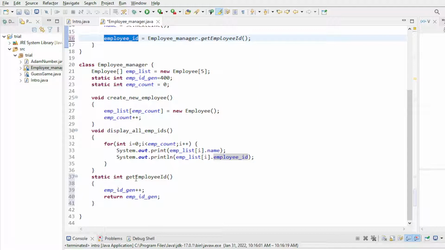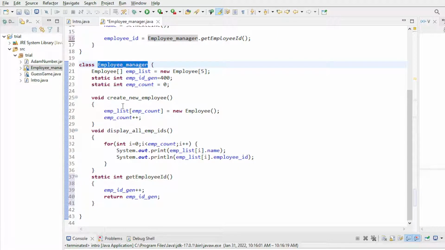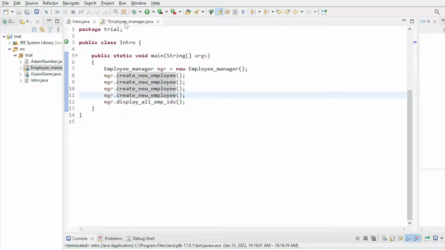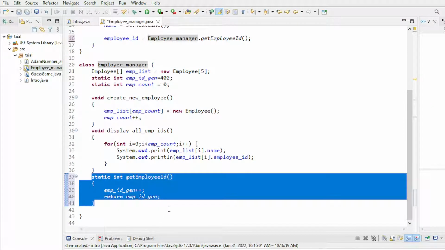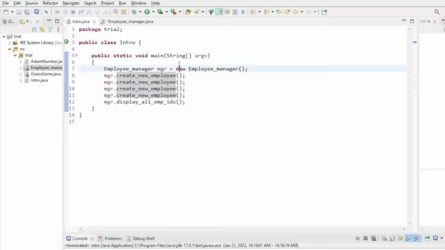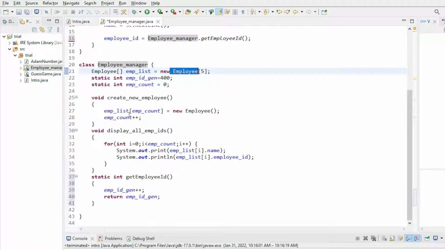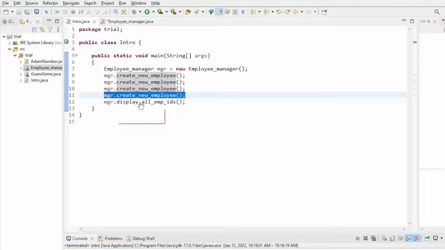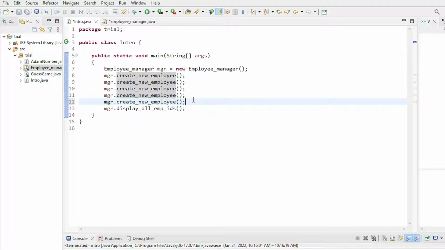So you see what we have done: we have created one get employee id static method. That means it is not bound with this one. Even if I create many employee manager class objects, many managers, there will be only one copy for all the manager objects. Now we have one manager object being created, and it can create a maximum of 5. We didn't do that boundary checking, we are just keeping it ourselves, calling only 4 times. So let us call one more time. Okay, 5 employees are getting created.